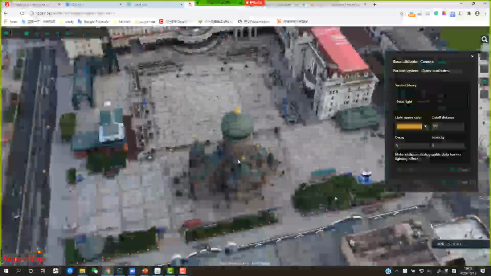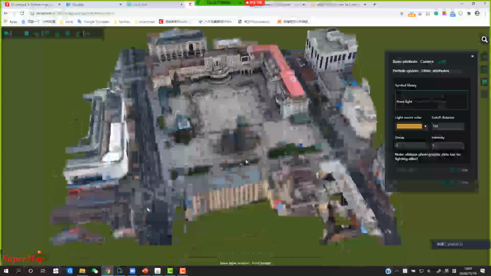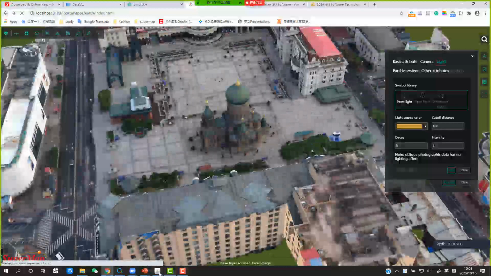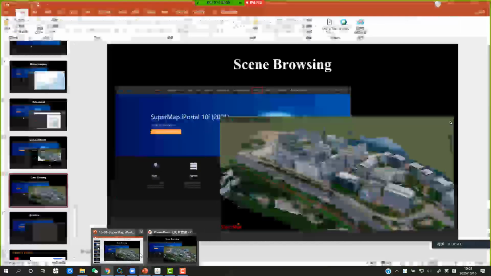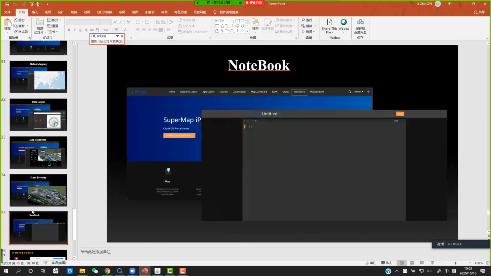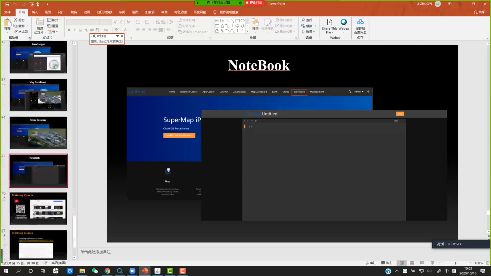Okay, and we also can load the 3D scene in a SuperMap Portal. Okay, and that is the application of the 3D scene. So that is the last application.